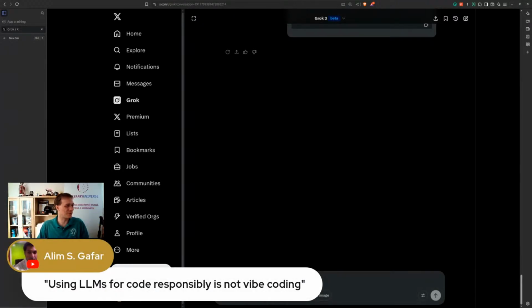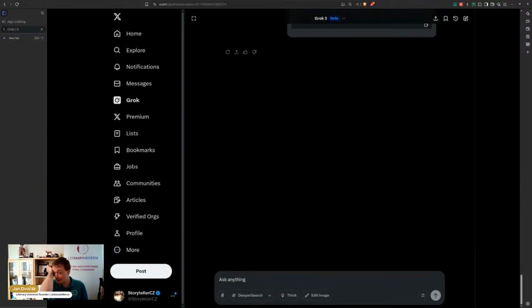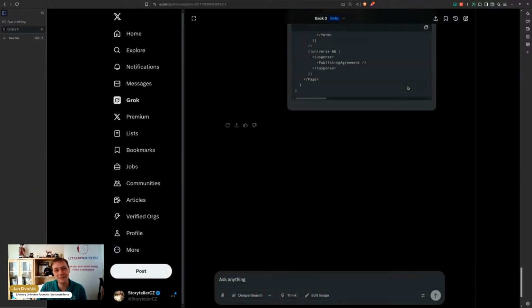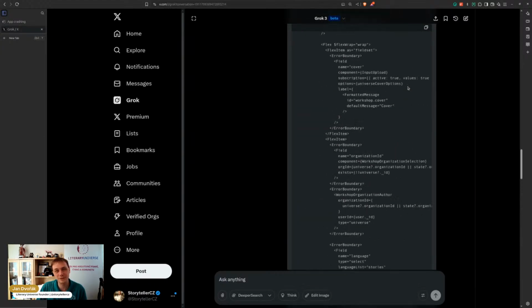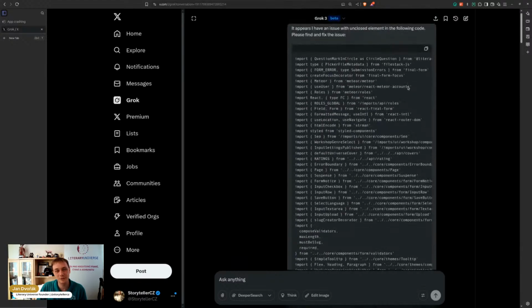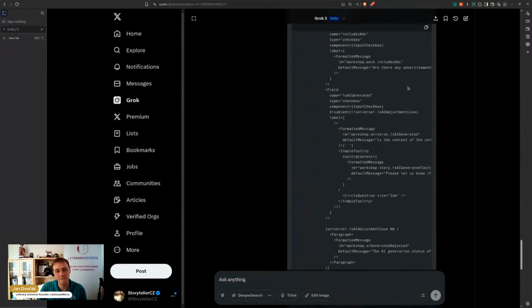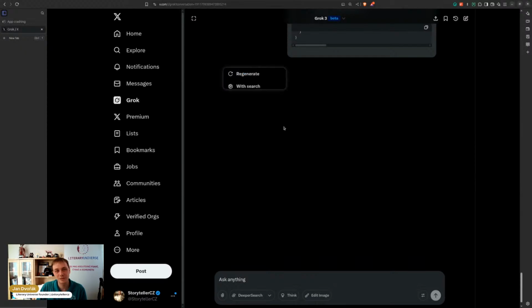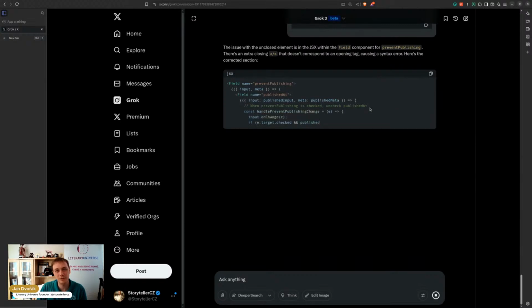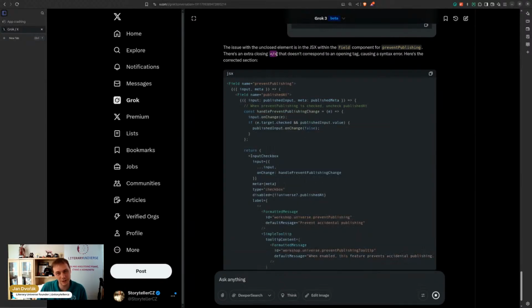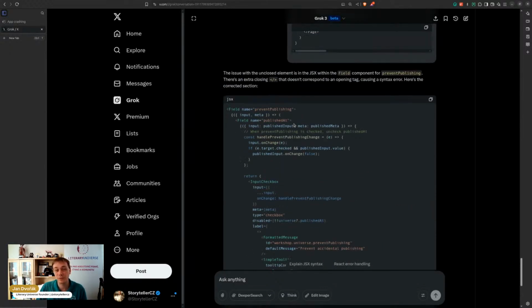Using LLMs for code responsibly is not vibe coding. So coding responsibly. No, it did not go. Why? Or is this it? Oh, that's my question. Regenerate. Let's see. This is prevent publishing. There's an extra closing. Okay, so that's always hard to spot. That doesn't correspond to an opening tag, causing a syntax error. Here's the correct prevent publishing.